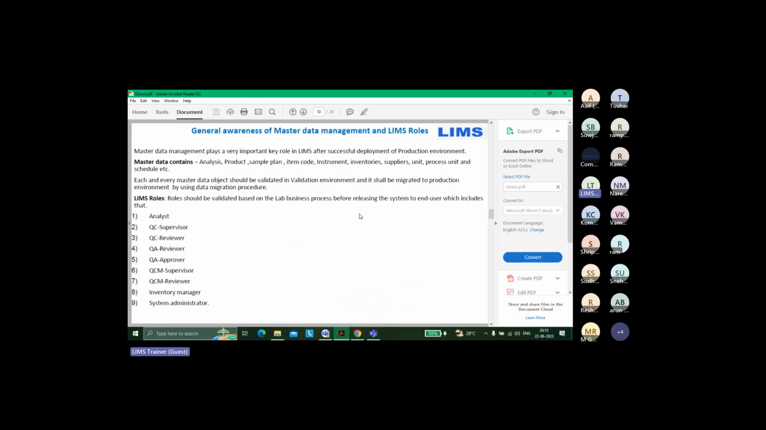See, now roles, right? LIMS roles. When we log into a LIMS, there are particular roles. I am an analyst, maybe you are a supervisor, someone is a reviewer. My question to all of you, I want to make it interactive. That's why I'm asking. If you don't know, you can tell me you don't know. There is no harm, but I just want to listen from you.